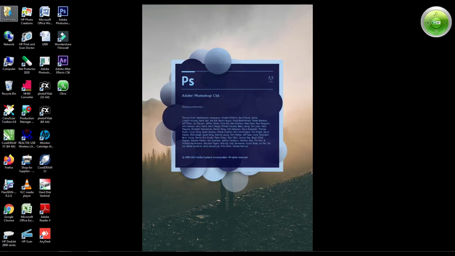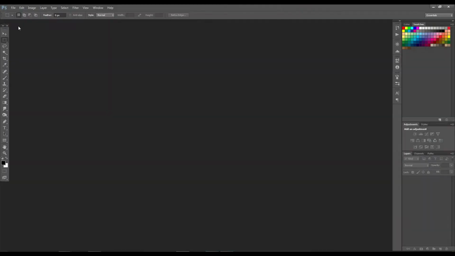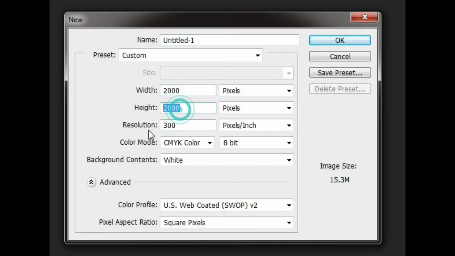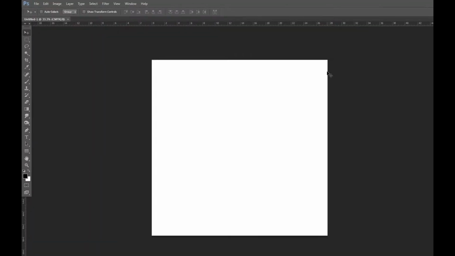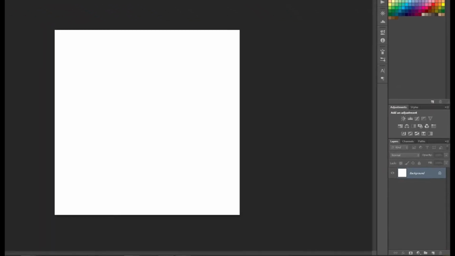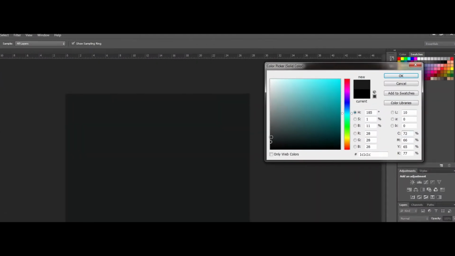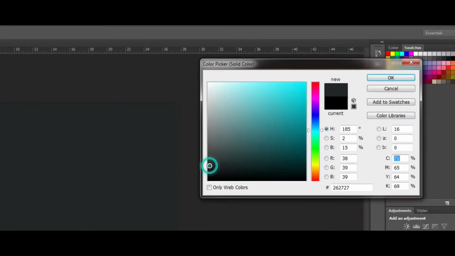Let's go. Open Photoshop, press Ctrl N for a new canvas and set the width and height to 2000 and the resolution to 72. Go to adjustment layer to change this canvas color to a mild black and click OK.